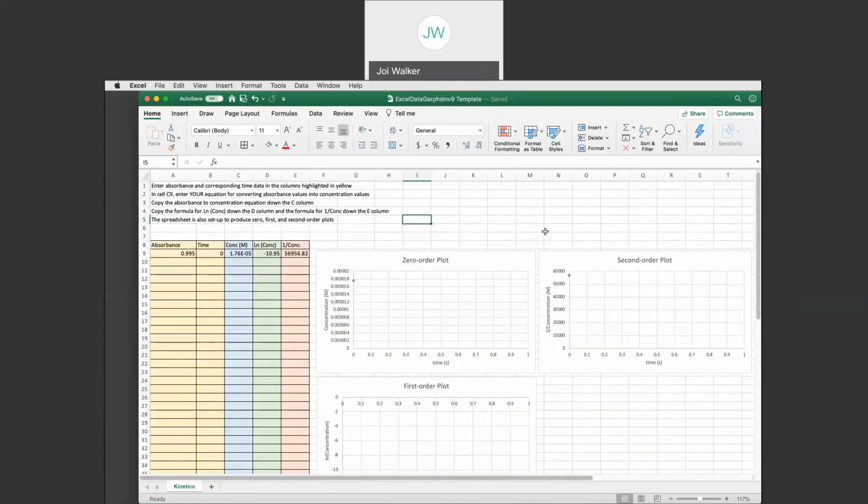Hey, I want to show you how to use Excel to do your graphs for the Kinetics Lab. This is for Investigation 9. You're going to be taking your absorbance and time data, and you're going to use Excel to calculate concentration from absorbance. Absorbance is the value you got from the spectrometer. The concentration is calculated from your Beer's law plot that you made in the pre-lab.